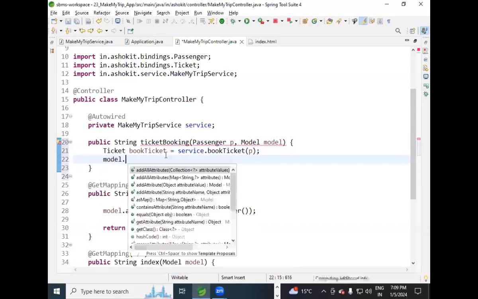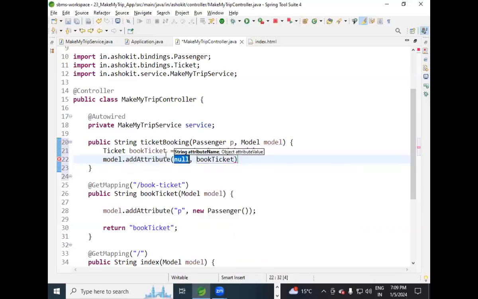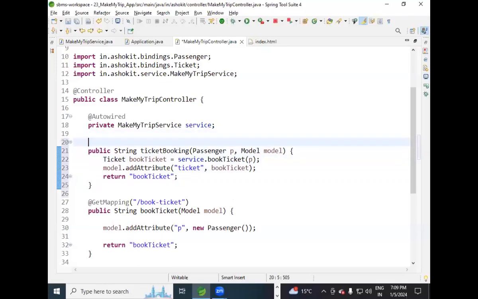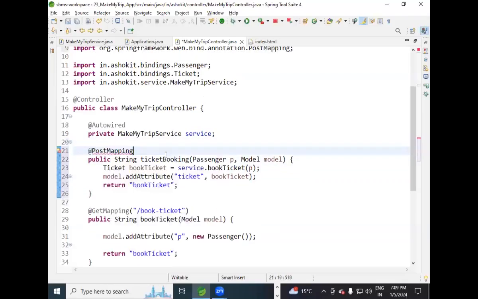Then what can we do? model.addAttribute: whatever ticket is booked, we can send it to the UI. Then I can return the book ticket page, the same page. This method will be mapped to a post request. PostMapping "/ticket".